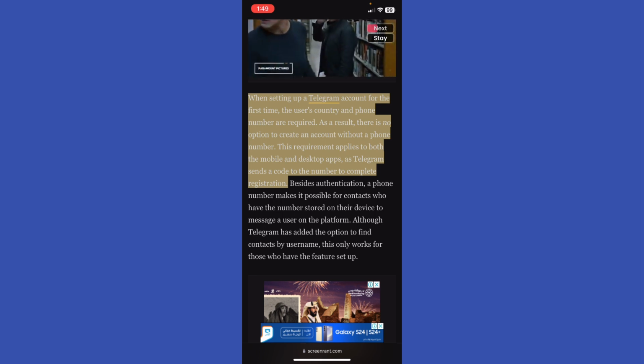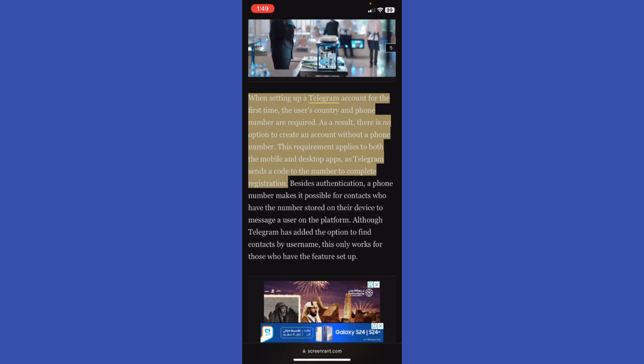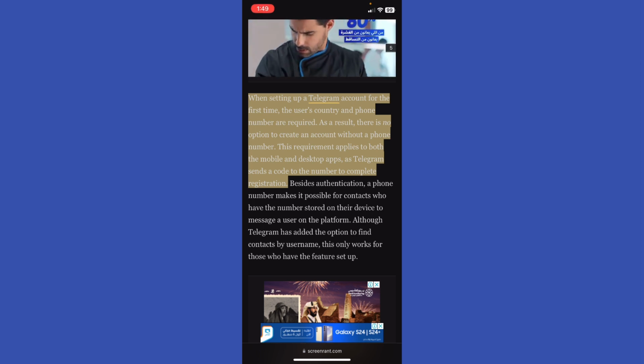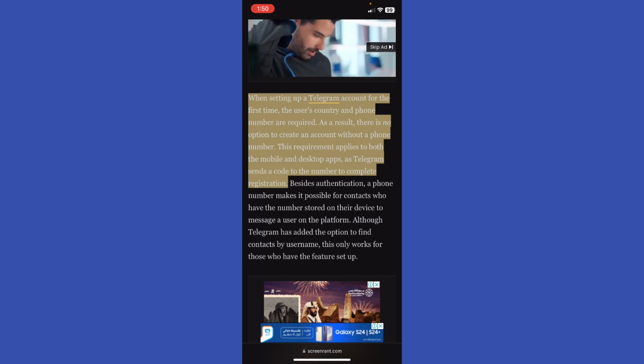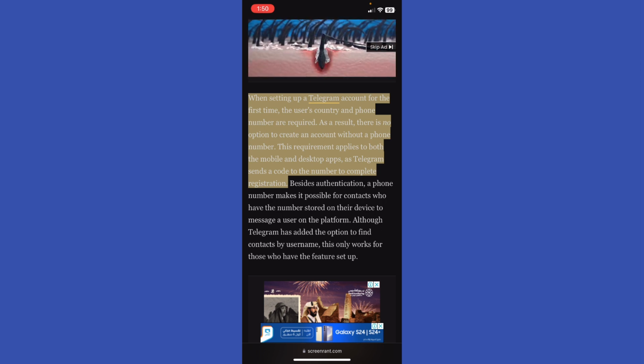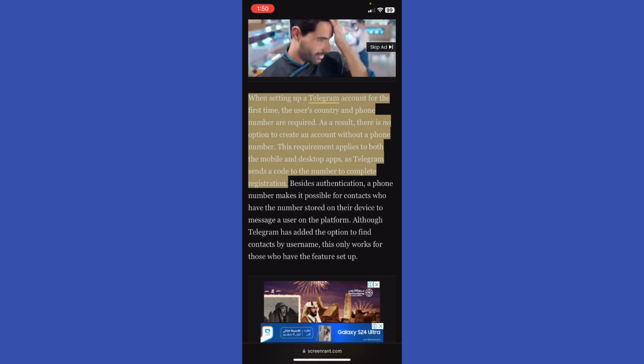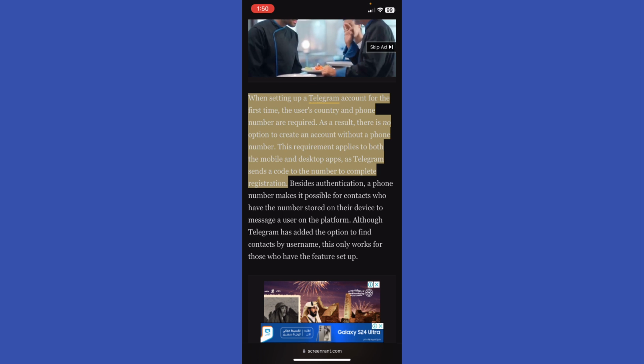Okay, and besides the authentication, a phone number makes it possible for contacts who have the number stored on their device to message a user on the platform. Although Telegram has added the option to find contacts by username, this only works for those who have the feature set up. So basically, in a nutshell, you need to have a valid phone number to be able to create a Telegram account, and without it you won't be able to even validate that this is your account, or even get to use Telegram.